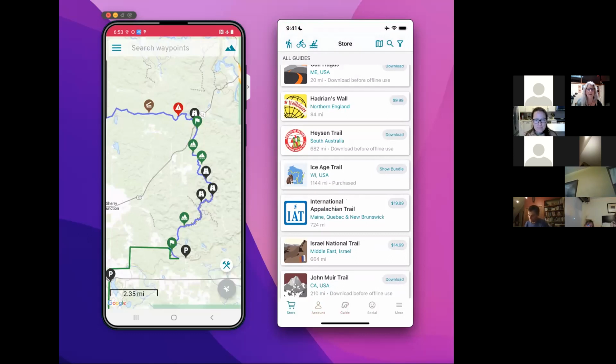Question about the guidebook, the updated version coming out. That will be in 2023. It's projected to be completed in June of 2023. The new one.